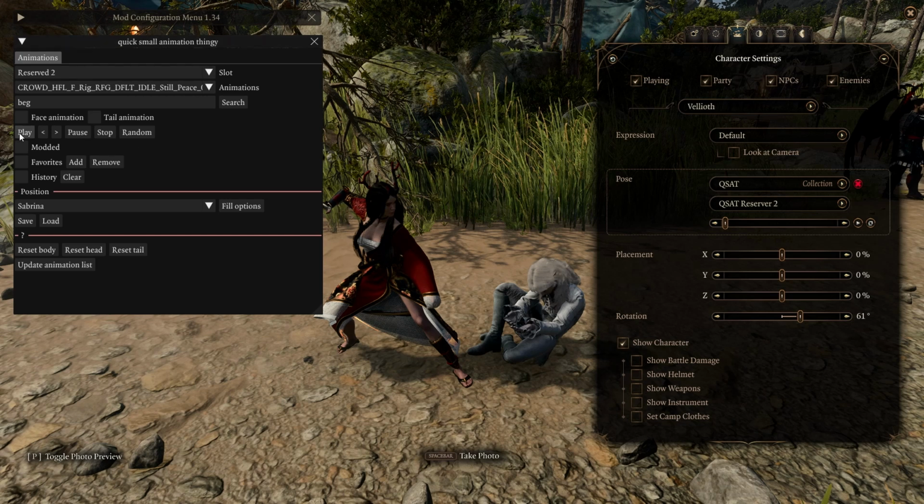With this here, you can play, pause and stop out of photo mode. And you can also click on random if you want a random pose. I don't use random buttons ever, but for some people it could be fun. Here you can select the modded poses. And you can also add favorites. I don't need favorites, sorry. And I have no idea what history is. I never used that. And everything down there, no idea. I mean, reset body is pretty clear. This is just to reset them out of photo mode.